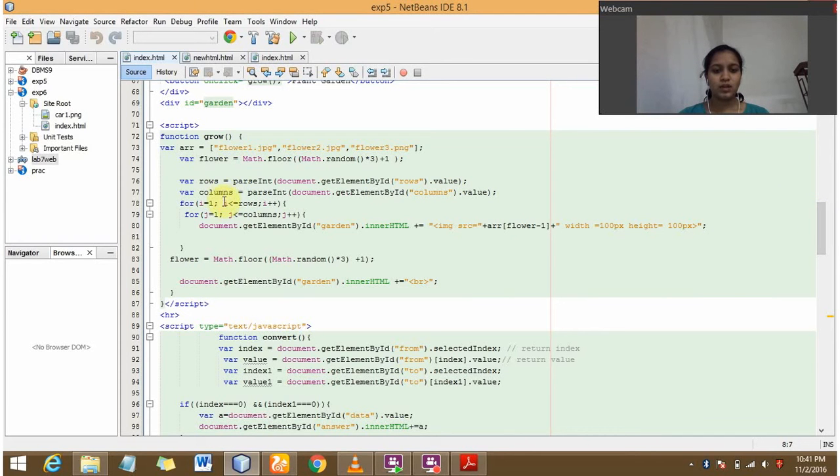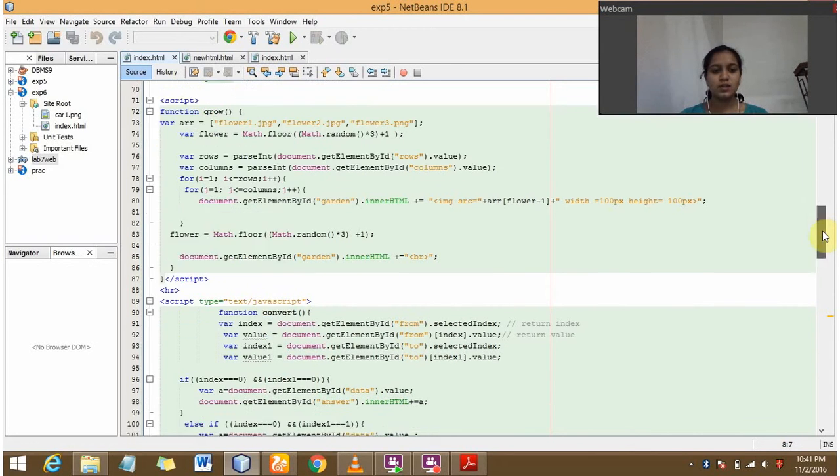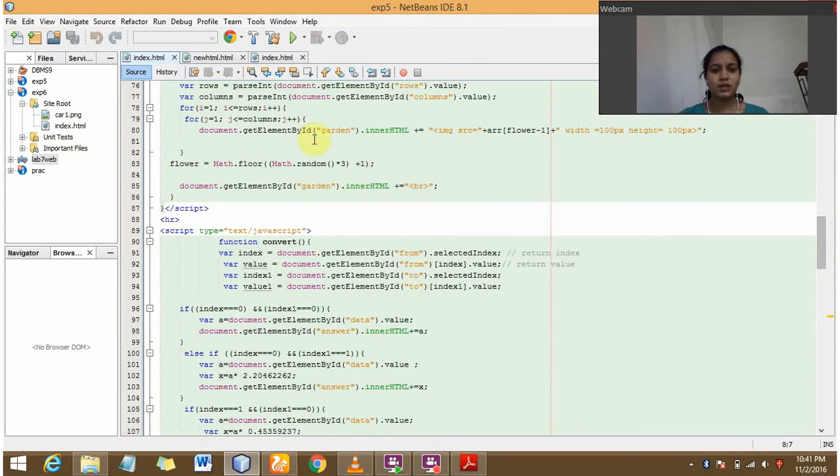So rows and column values are taken over here. The for conditions used are for i equal to 1, i less than or equal to rows, i plus plus, and for j equal to 1, j less than or equal to columns, j plus plus. So document.getElementById garden.innerHTML plus equal to the image source is given, and the width and height are mentioned. So here the garden is formed, the garden is displayed.